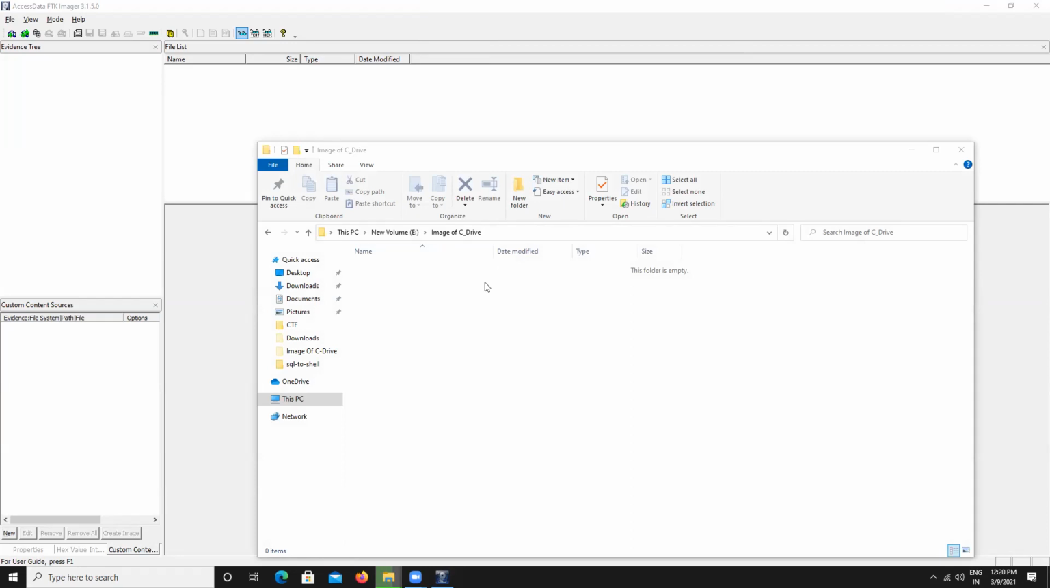I'm creating a folder with the name image of C drive, because this time I'm creating an image of the C drive. Recently I have a computing device with a Windows operating system which has different drives, and I'm performing this practical on my actual host machine. So this time I'm creating an image of my C drive, which is stored in the E volume.